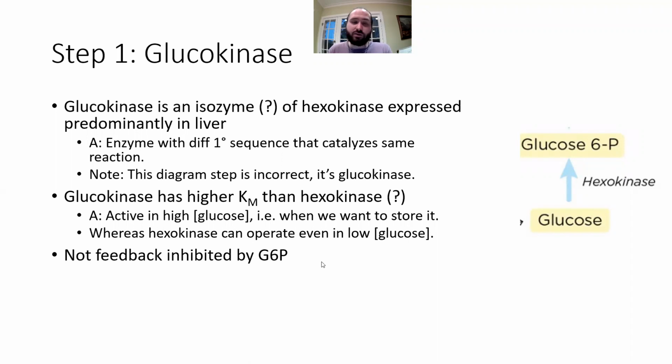Another feature of glucokinase that's different from hexokinase: hexokinase is inhibited by glucose-6-phosphate. It's feedback inhibited. Glucokinase is not feedback inhibited by glucose-6-phosphate. So when glucokinase catalyzes this reaction, converting glucose to glucose-6-phosphate, it's not going to be inhibited by the product it just made. Why would that be beneficial for an enzyme involved in making glycogen? Is glycogenesis, the production of glycogen, driven by us having an abundance of glucose more so, or a deficiency of glycogen more so?